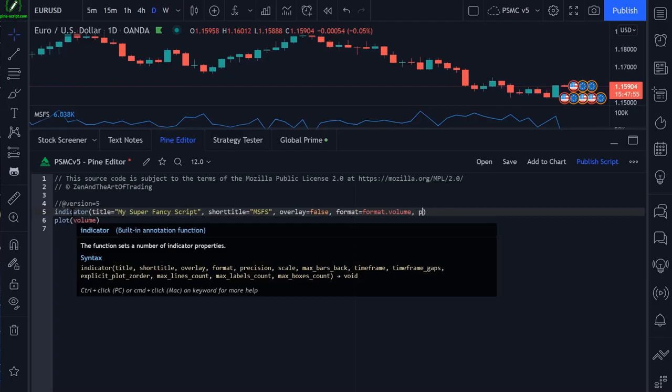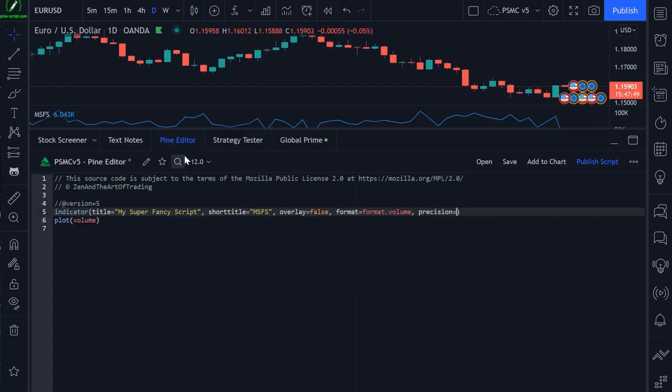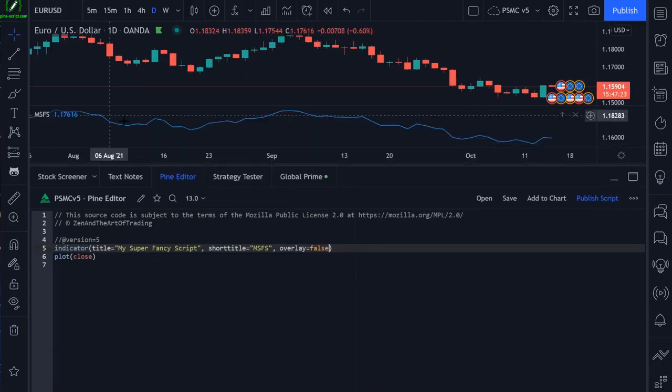Next up, we have precision. This is your decimal precision. So let me get rid of this format for now. And let me get rid of this really quickly and save the script to update it. The precision argument changes your decimal precision of the numbers that draw onto the chart in your script. So by default, the precision is going to be set to the decimal precision of your price. So right now we have 5 decimals here on euro dollar.